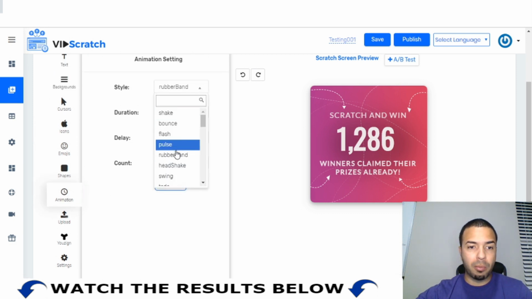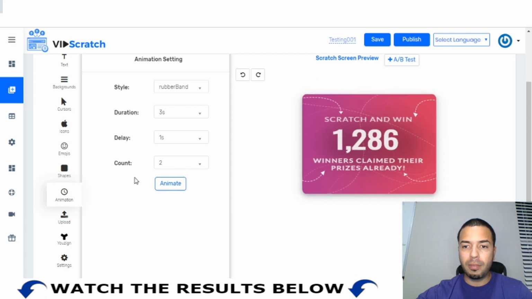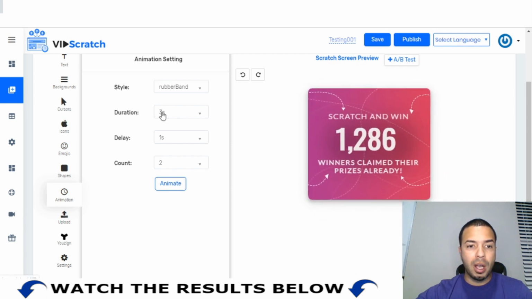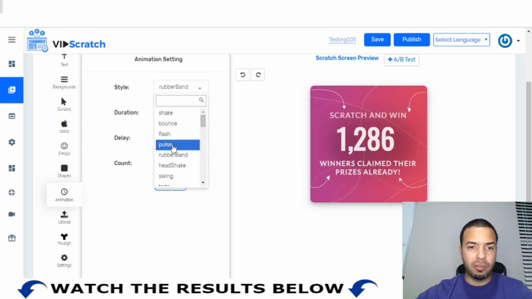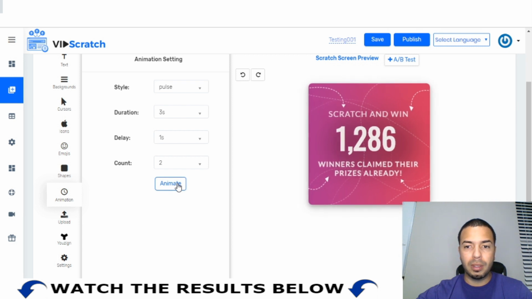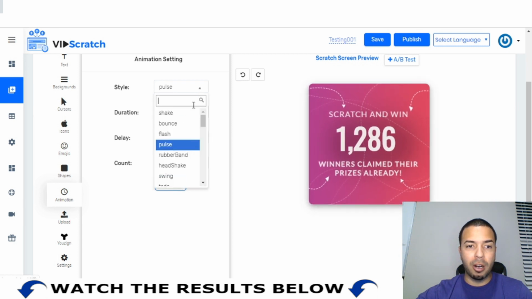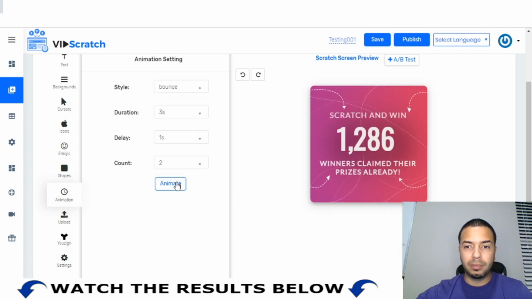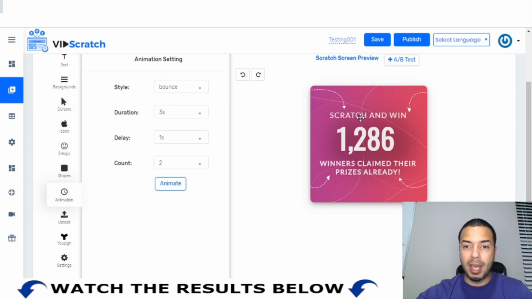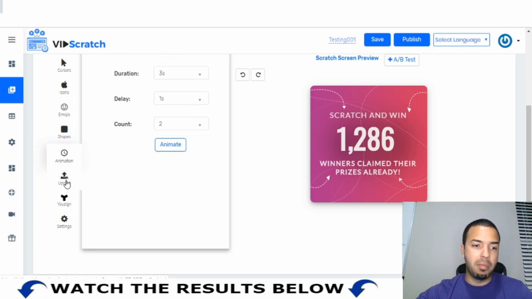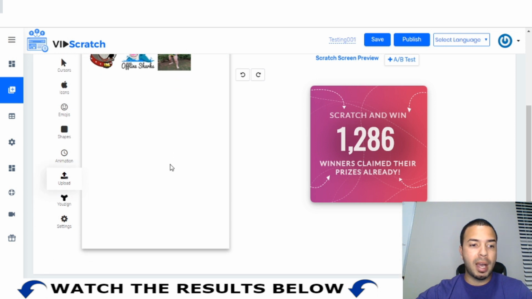I'm going to show you the one that I picked. I picked rubber band. So as soon as it loads up, it waits for about 1 second, and then it does the rubber band animation. It has a bunch of them here. You have pulse, which kind of just comes out, kind of like a heartbeat, if you will. We have bounce. It's pretty cool. The animation is supposed to get the attention of someone to come and scratch it off, and therefore show what's underneath, so they can submit their information, their email, so they go into your email list. Now you can upload different pictures if you would like.